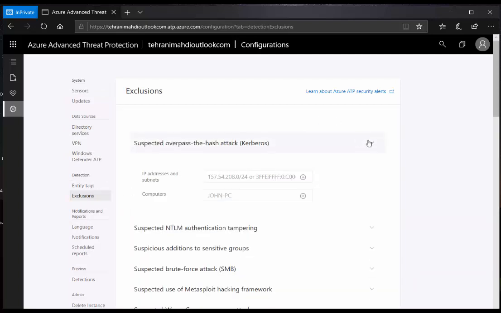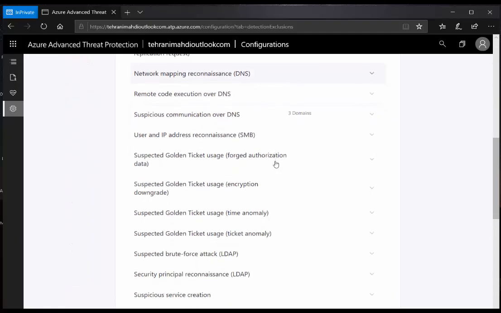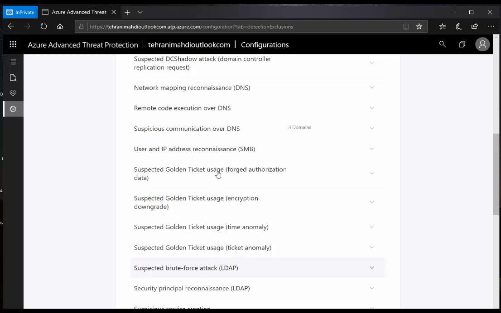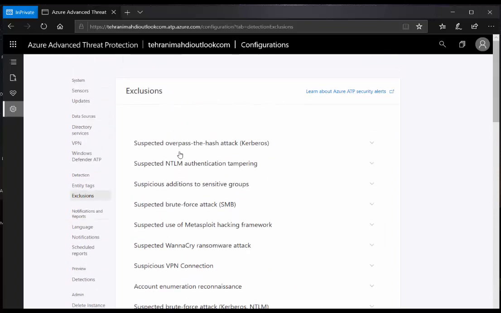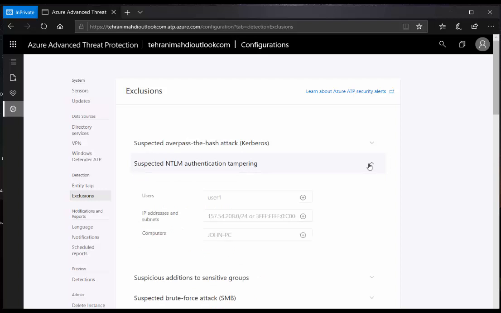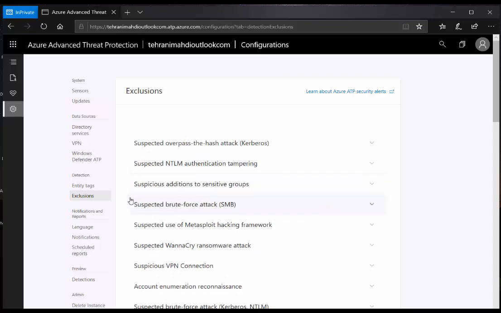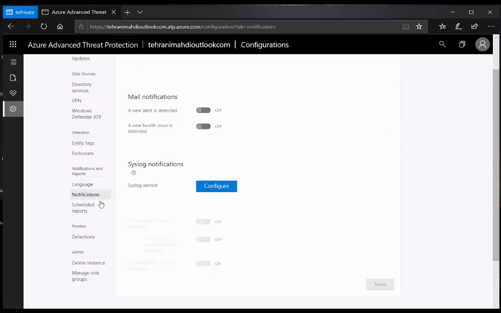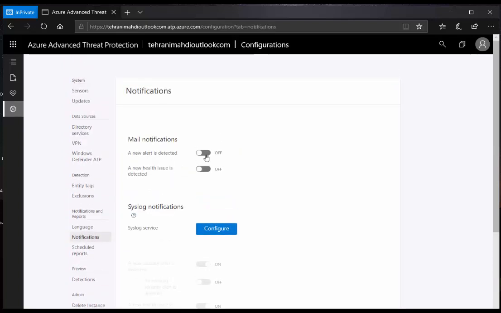If you go through the exclusion page, you can see all the tasks that are being monitored by Azure ATP, for example running Mimikatz, someone trying to generate and pass another ticket, a golden ticket mechanism, man-in-the-middle attacks, NTLM tampering, and things like that. If you find something like a false alarm, you can consider that an exclusion and type that here. We also have Honey token. Honey token is basically just like honeypots: we can create an admin account and put it into Honey token, and we'll see if someone is trying to hijack the account or not.